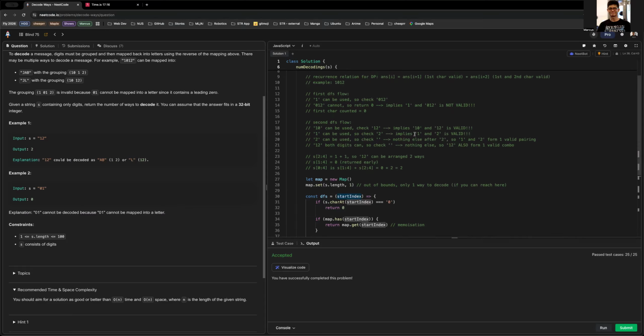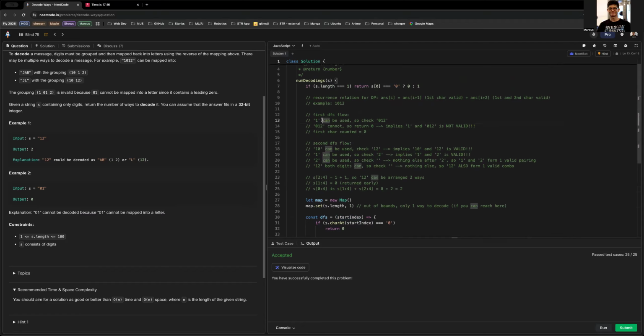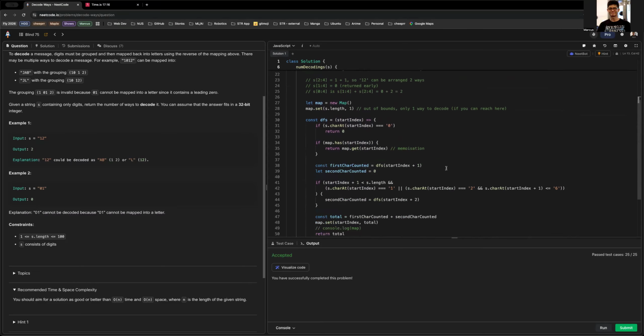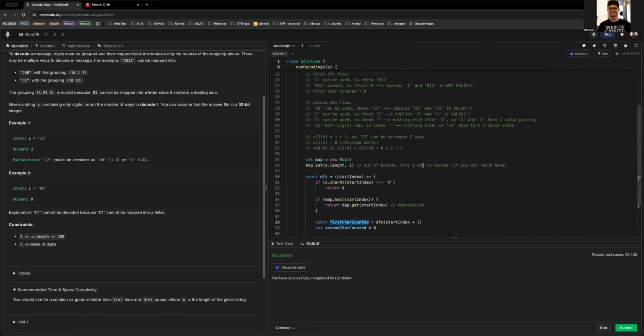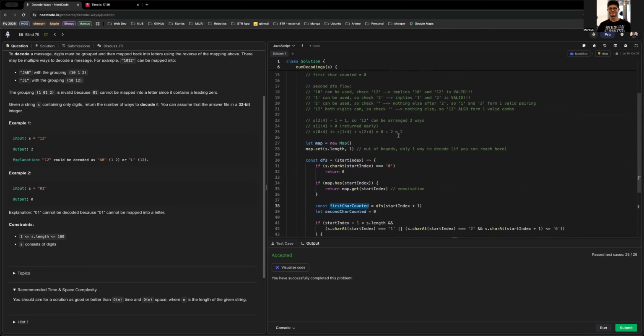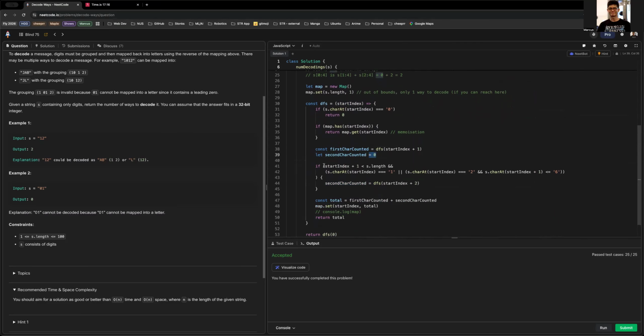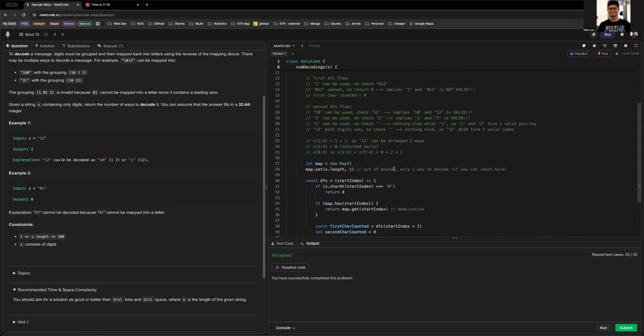For instance, at this point, 1 is counted, so we'll check 0, 1, 2. 0, 1, 2 doesn't count. So the first character counted is 0 for 1 and 0, 1, 2. Now we have to look at whether the second character is also counted. We initialize it with 0, and we say if start plus 1 is less than s.length, right? So we have to check that it's not the last index.